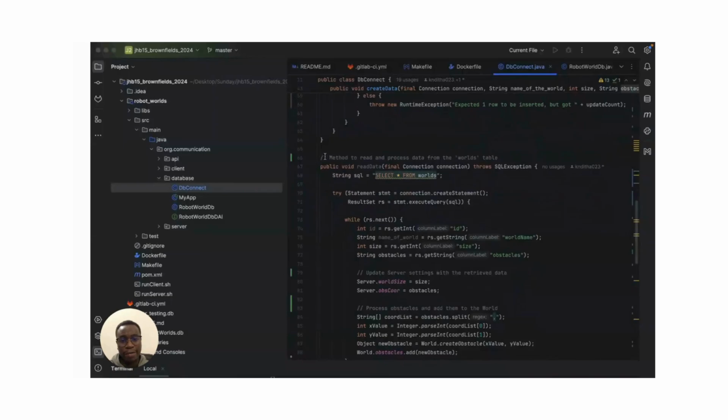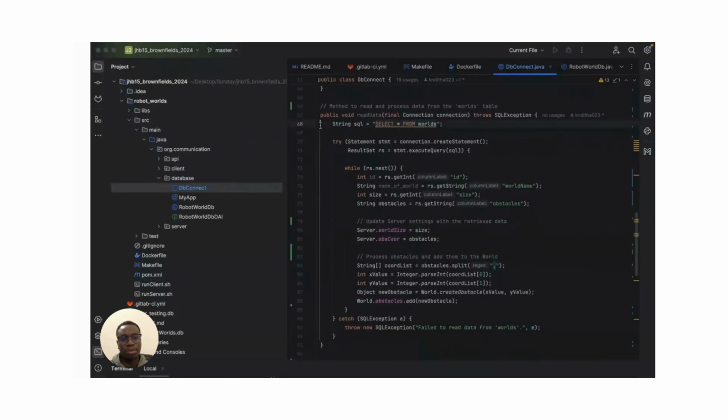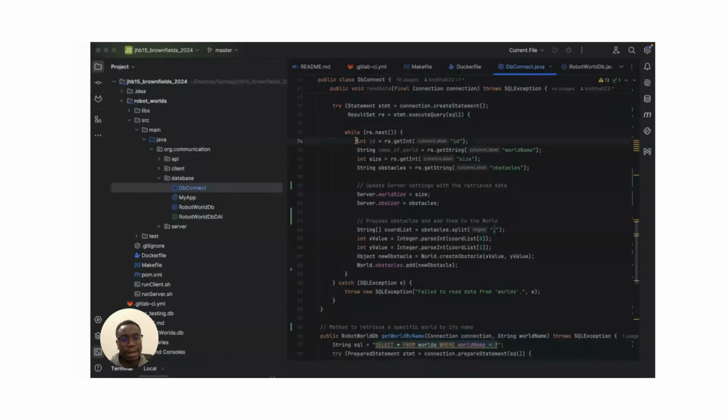Going down, we have another method where we are able to read data from the database tables. Right here is a statement, and on this statement we are selecting from the world table. We are looking for the ID, which is what the column is labeled, and then we can also get the world name and the size, as you have seen previously when we were creating the columns, and we will also be getting the obstacles.